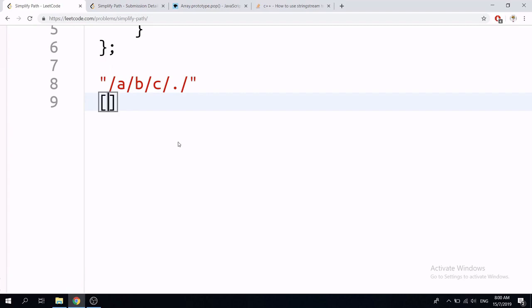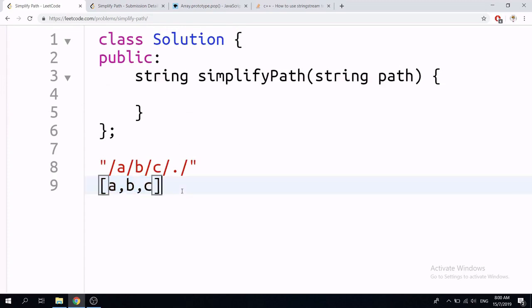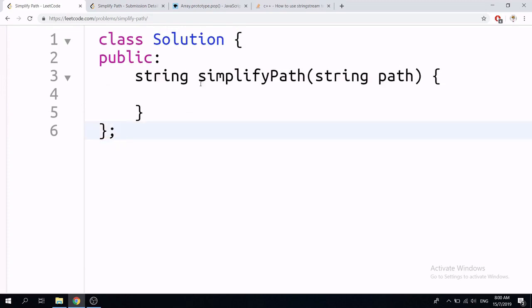Why? Because array pushing and popping behaves the same as a stack. So you push A, you push B, you push C, you stay there, voila. You get the final result, right? So let's use an array, let's call it V.